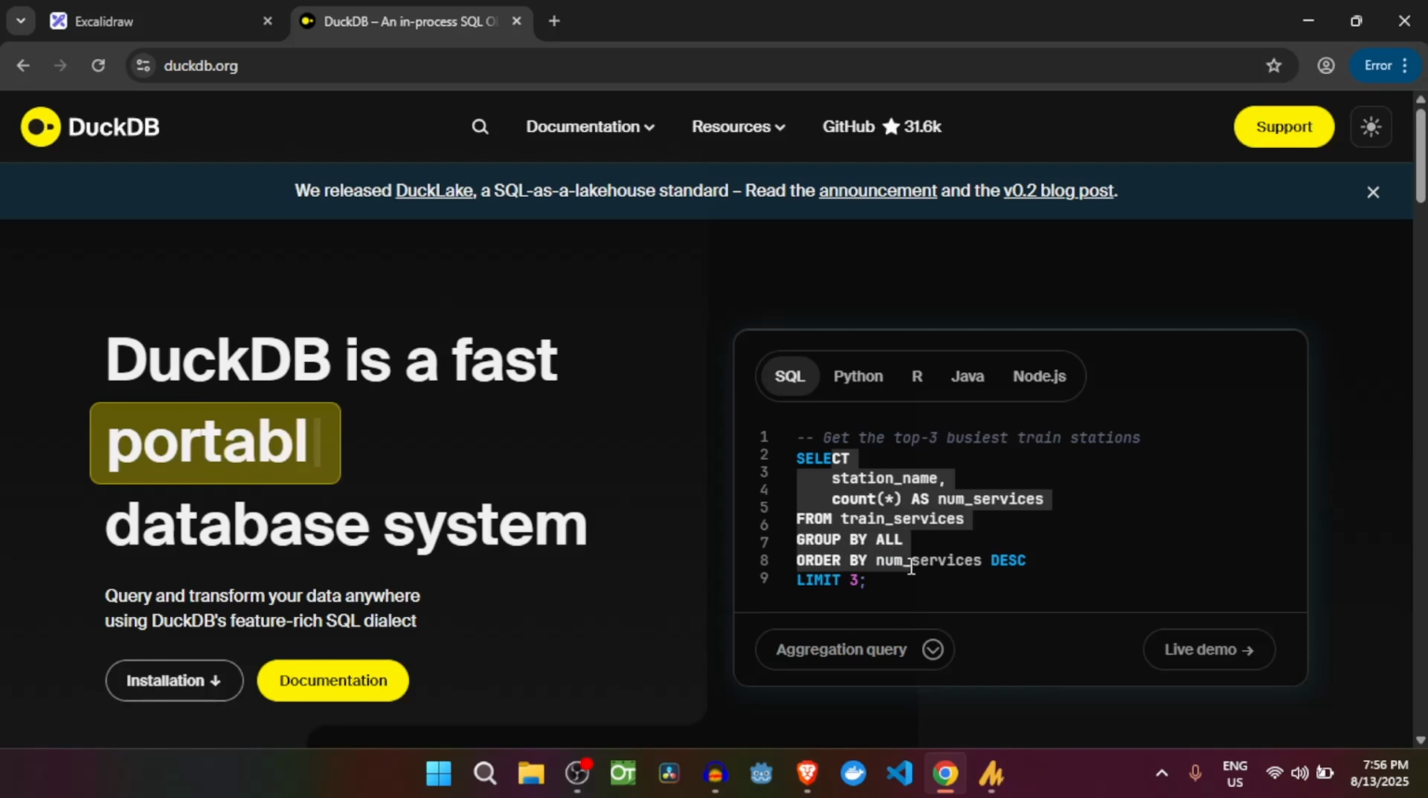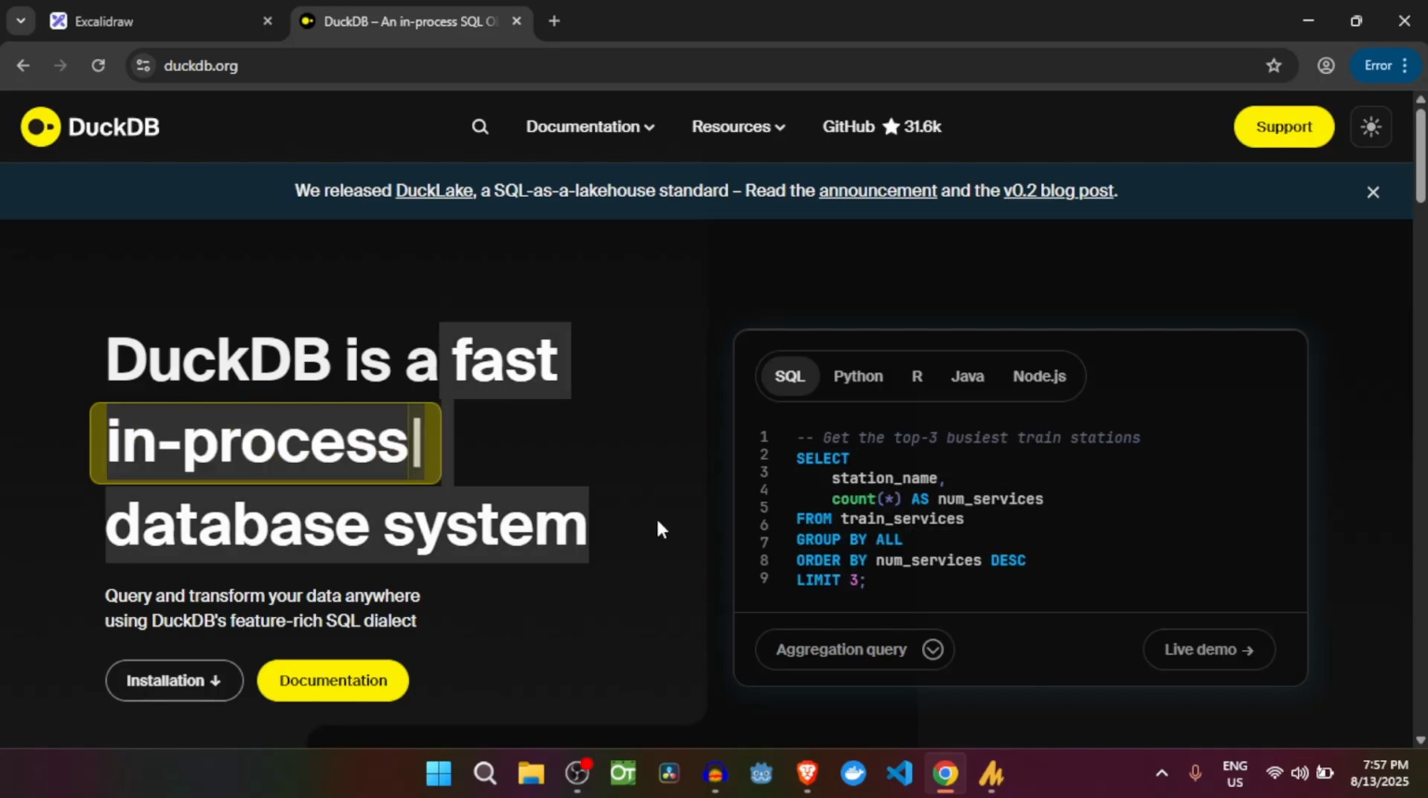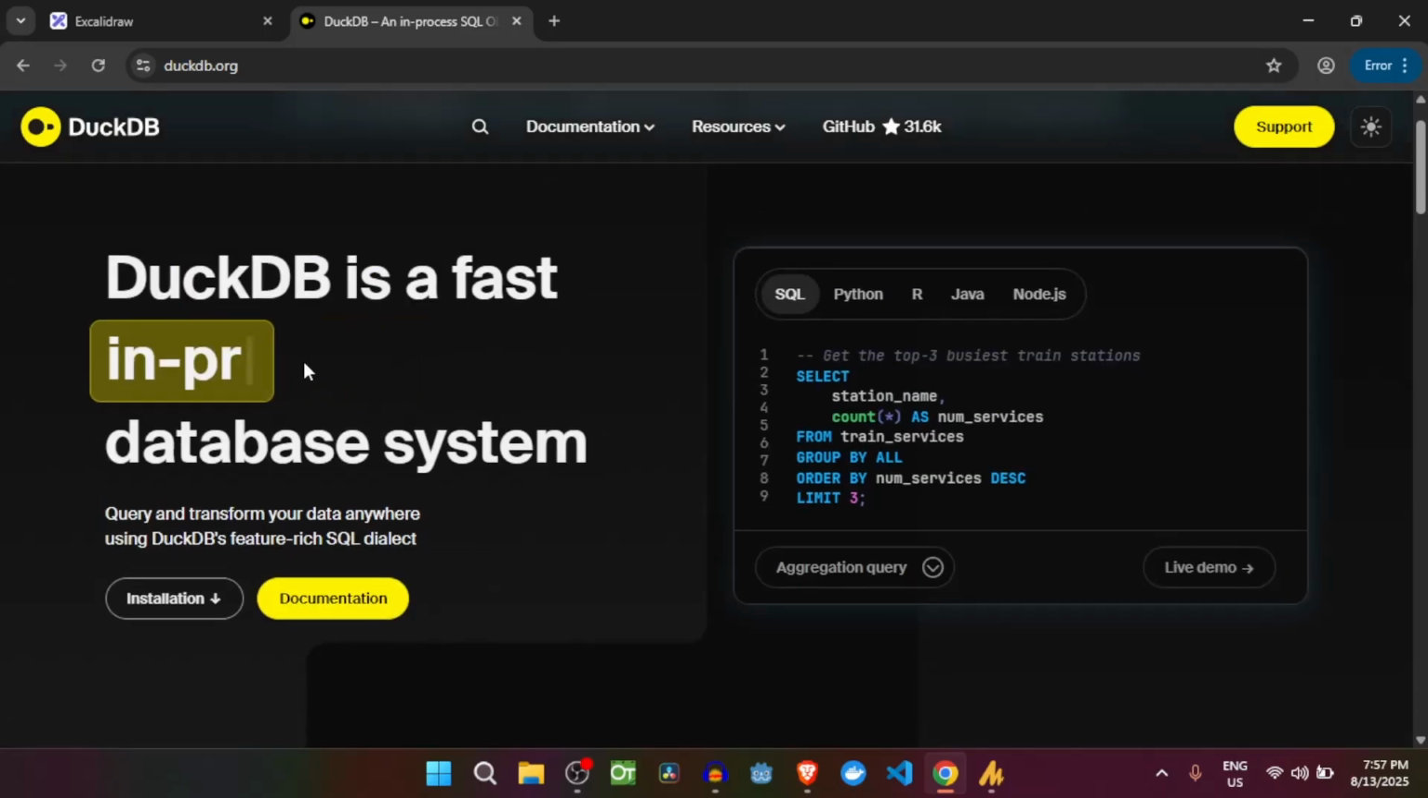So anything you save will be saved into your RAM. But if you want to write it to your SSD, then you need to create a .db file. These things are handled by DuckDB. You just have to define where you want to save and which file you want to write to.